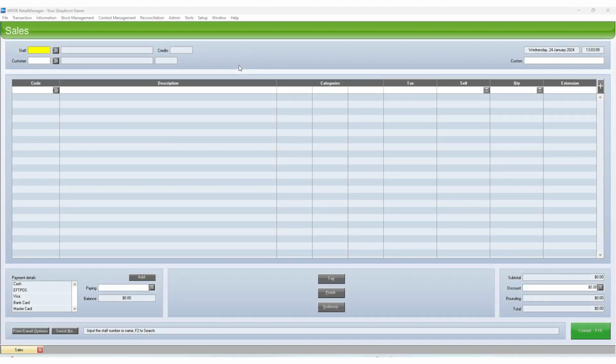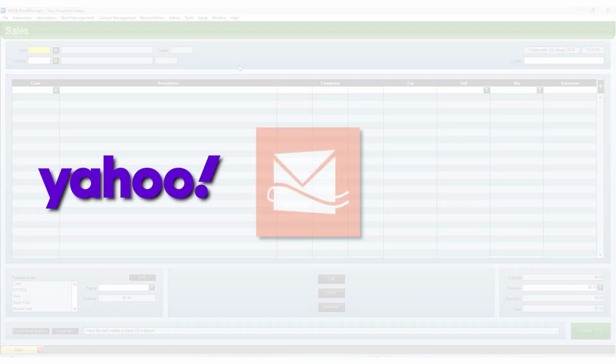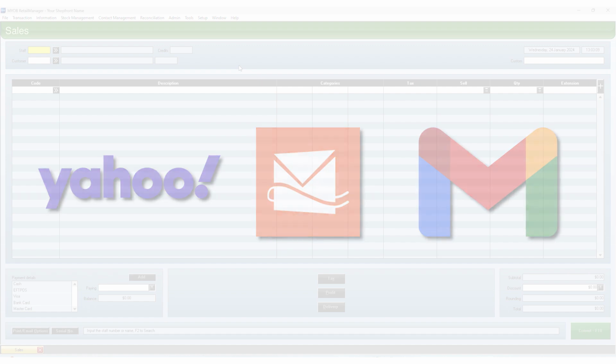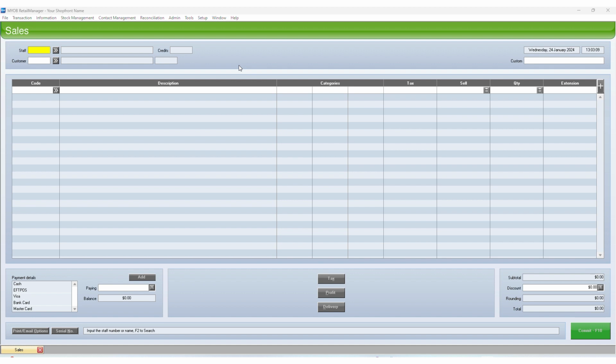If you use an email program that uses Simple Mail Transfer Protocol (SMTP), such as Yahoo, Hotmail, and Gmail, you can set up your email program to work with RetailManager. To set your default email program, go to the Setup menu and choose Options.